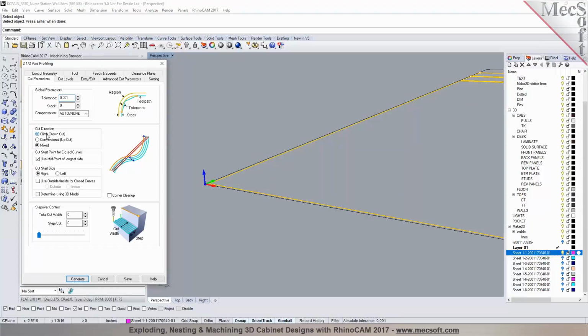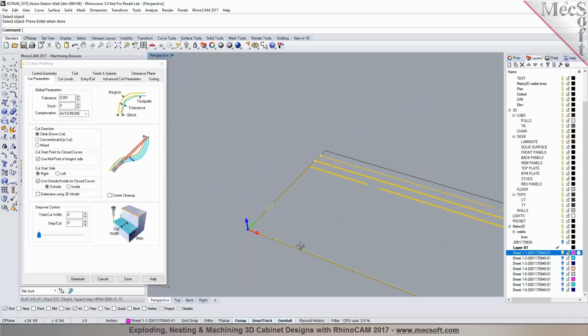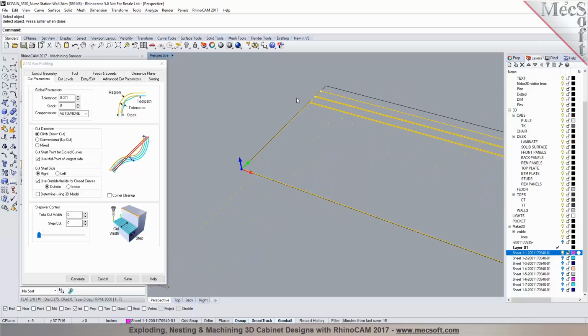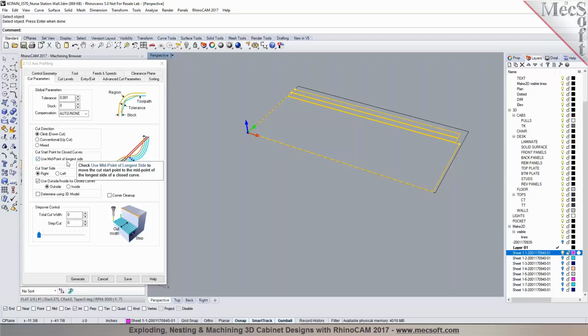In the cut parameters, you could choose whether you want to cut outside or inside. You can choose your cut direction. So all these settings controls are offered in the cut parameters. And also I've chosen this option called use midpoint of the longest edge. This will ensure that the cutter will not enter in one of the endpoints where the start point of the actual geometry is. It'll establish the midpoint of the longest edge. So in this case, it's the longest. We'll pick that automatically. And this is especially very useful for cabinet work, woodworking applications where you want to ramp in along the midpoint of the longest edge.